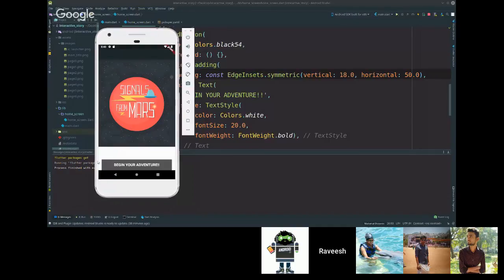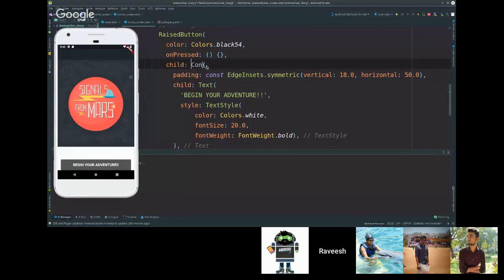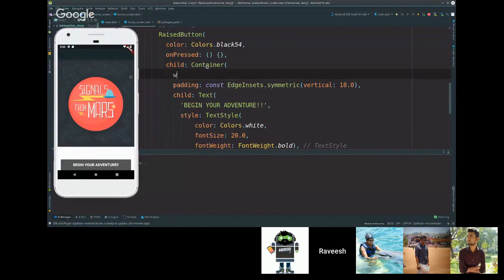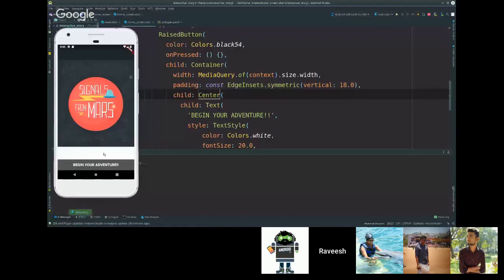Suppose we really wanted to make this full width, what could we have done? Instead of padding, we could have wrapped it inside a Container. And we have EdgeInsets.symmetric, and we could have set the container width to MediaQuery.of(context).size.width, and let's see what it does for us. Okay, and then wrap the text in a Center. Okay, yeah, so this is what we can do.